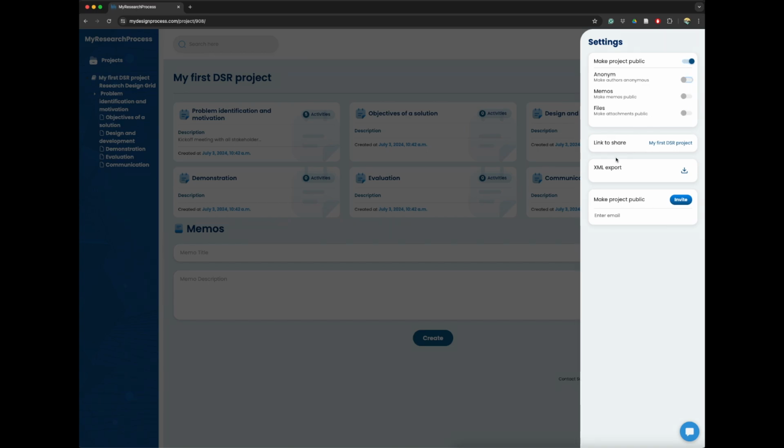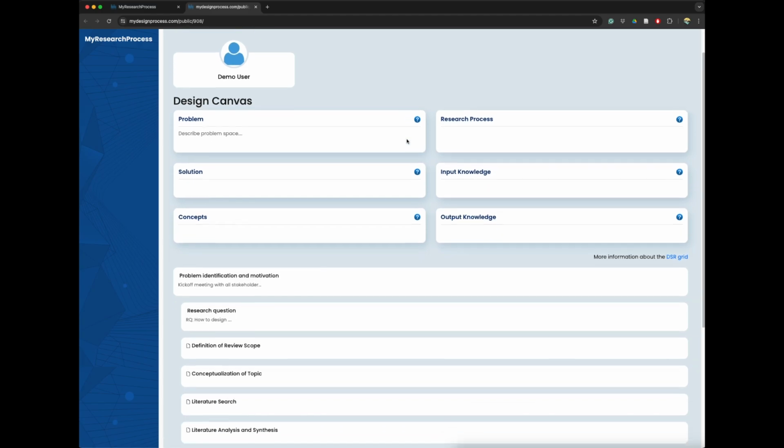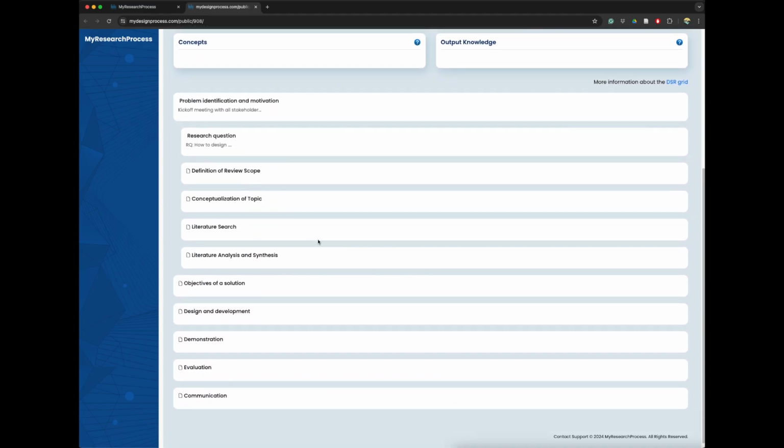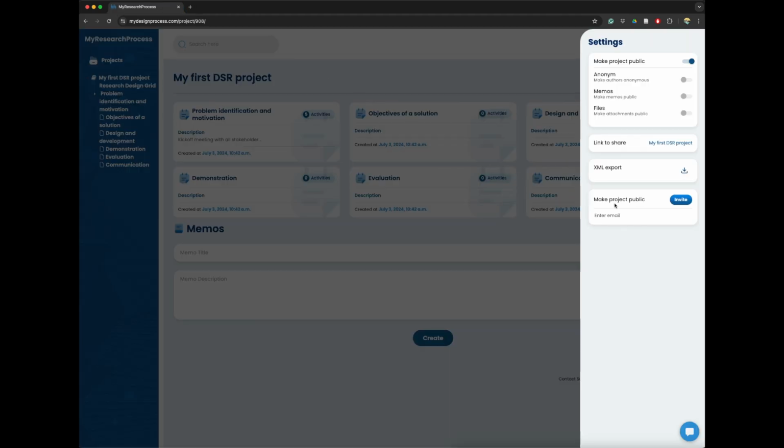But if you say no, you want to share it with your colleagues, and it's no problem, then there will be a new link generated, which you can open, and then you can see all the activities. Of course, the descriptions are missing, but you can send this to anyone who is interested, and they can have a look at your project description.